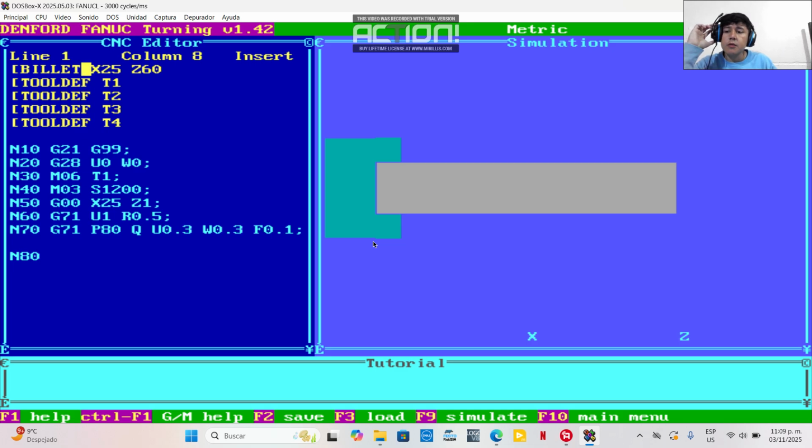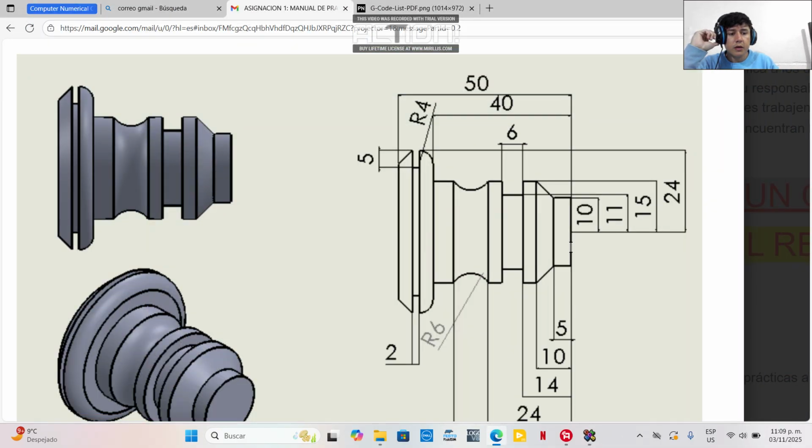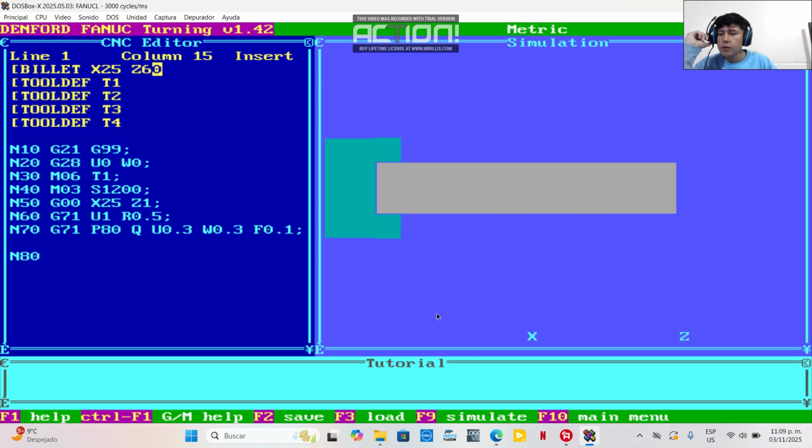That is billet, we need to put the measurement of the piece, that is 25 because we need a millimeter of tolerance, and C of 60. As you can see, we are putting 10 millimeters of tolerance to do this code. We have 50, we put 60.